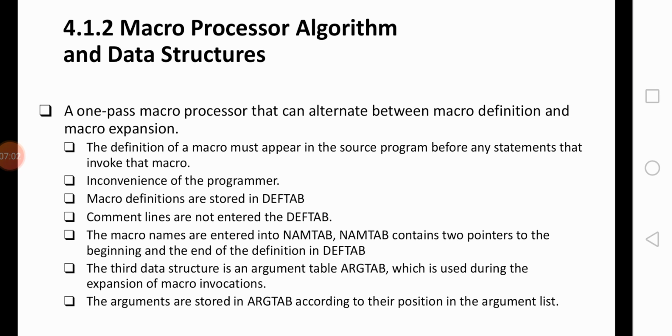Macro definitions are stored in the definition table. The definition table is used to store the macro definitions. Comment lines are not entered into the definition table. The macro names are entered into the name table. The name table contains two pointers to the beginning and the end of the definition in the definition table. The third data structure is an argument table, which is used during the expansion of the macro invocation.